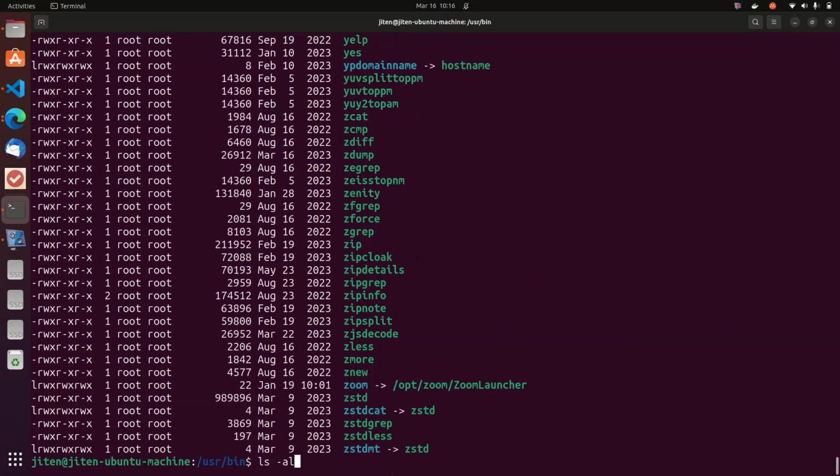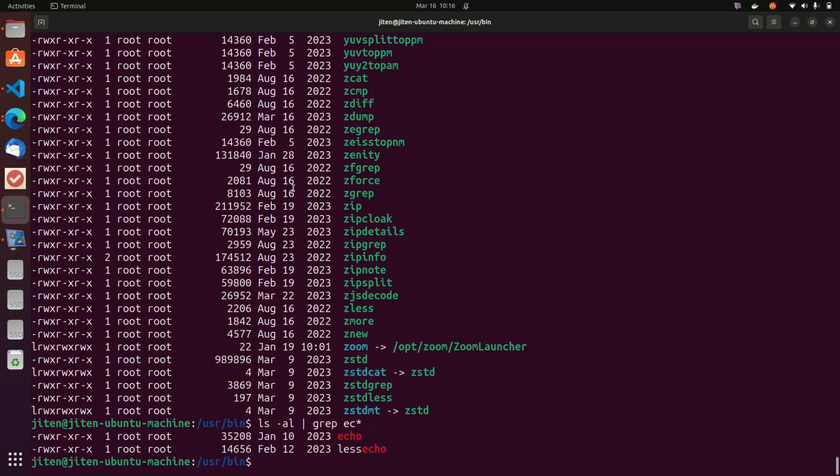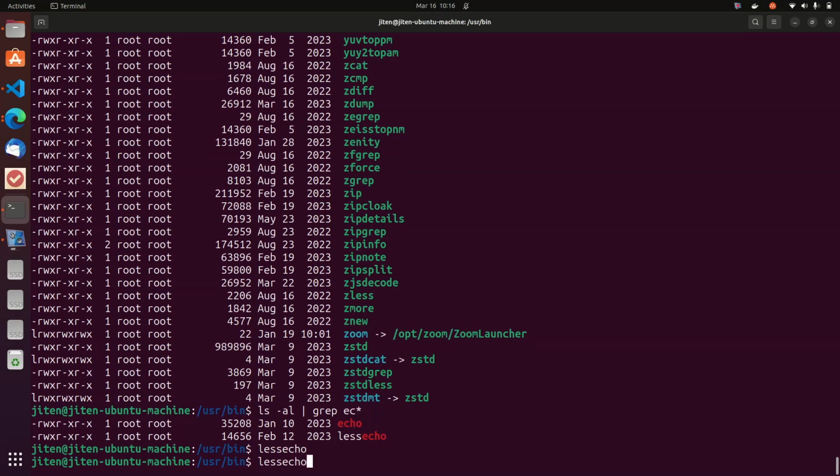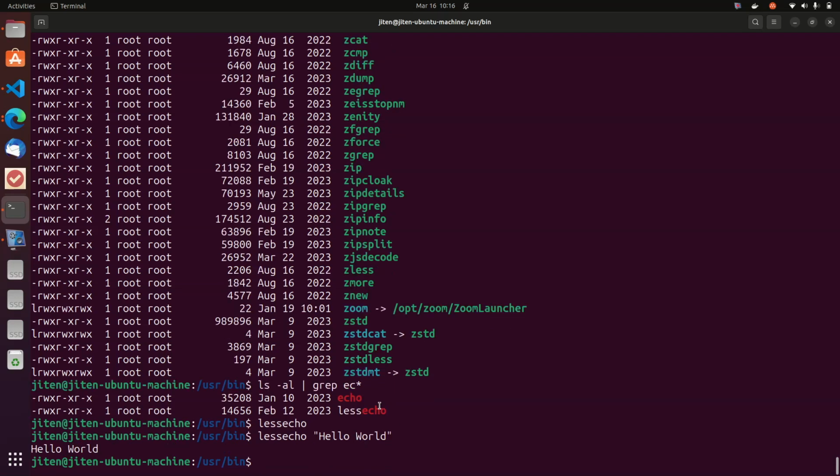That's the reason for all the echo commands. If you go grep, which is a filter, I want to see something that starts with ec, then you see echo, and there is another command called less echo. I don't know what less echo is. Fine. There is an echo command over here. That is the reason we are able to call this echo command.